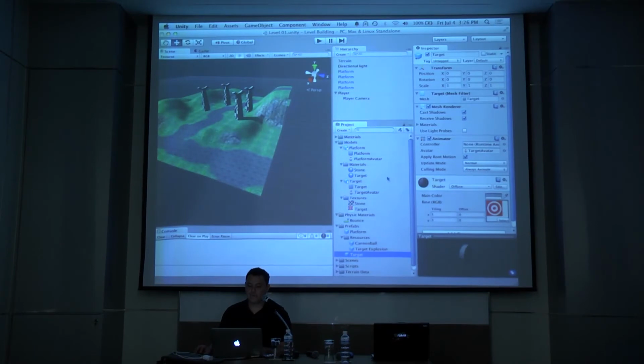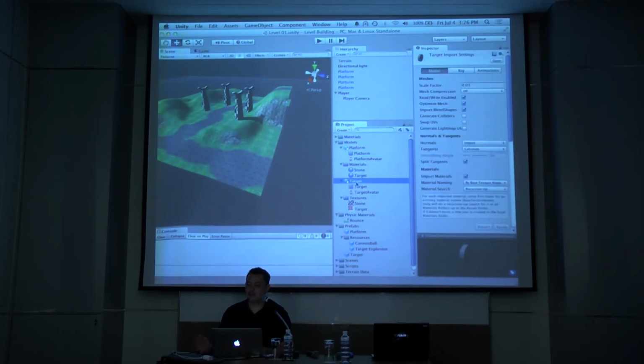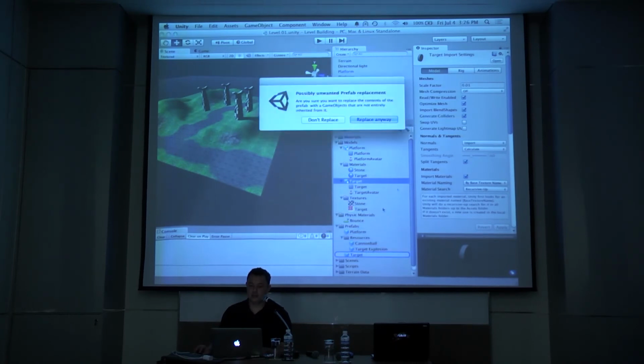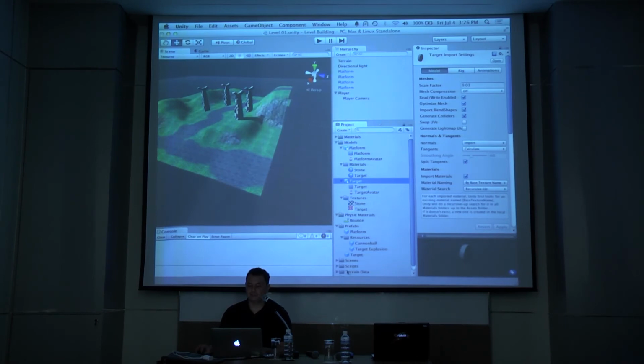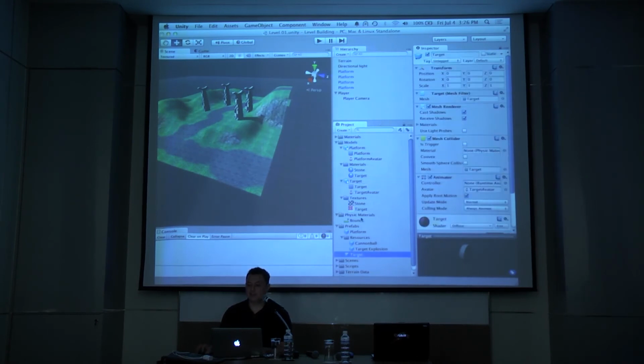Okay. So I think I forgot to generate colliders, so I'm going to have to do that again. Generate colliders, and then apply. Okay, now I'm going to drag that over again, and replace the prefab. Okay. So that's okay now.